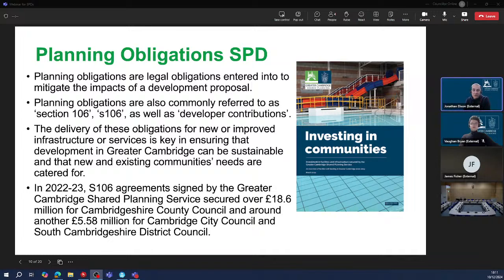It's often referred to as a Section 106 agreement, and that's referring back to the Town and Country Planning Act of 1990. Effectively, they're legal agreements which set out at some length details such as what contributions or issues need to be addressed, and when they need to be addressed.